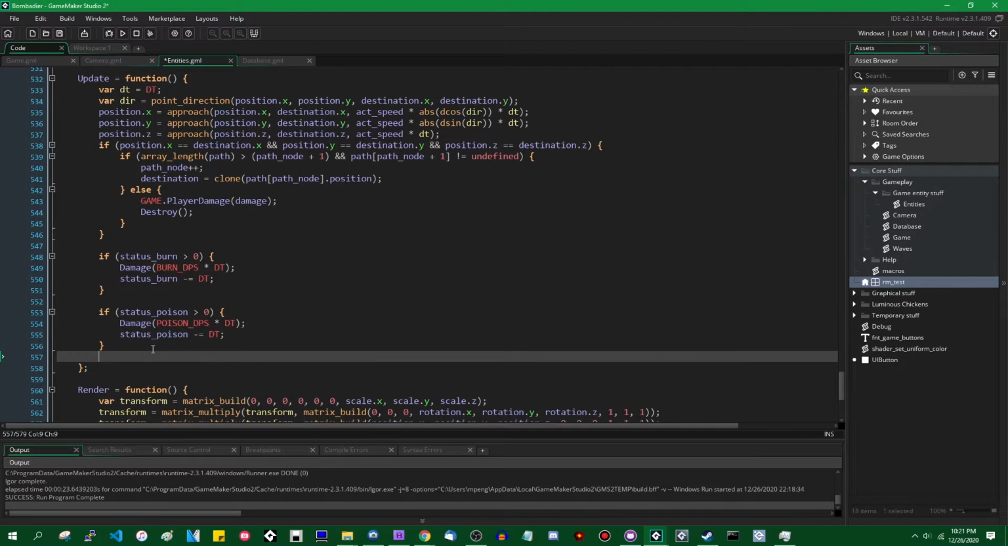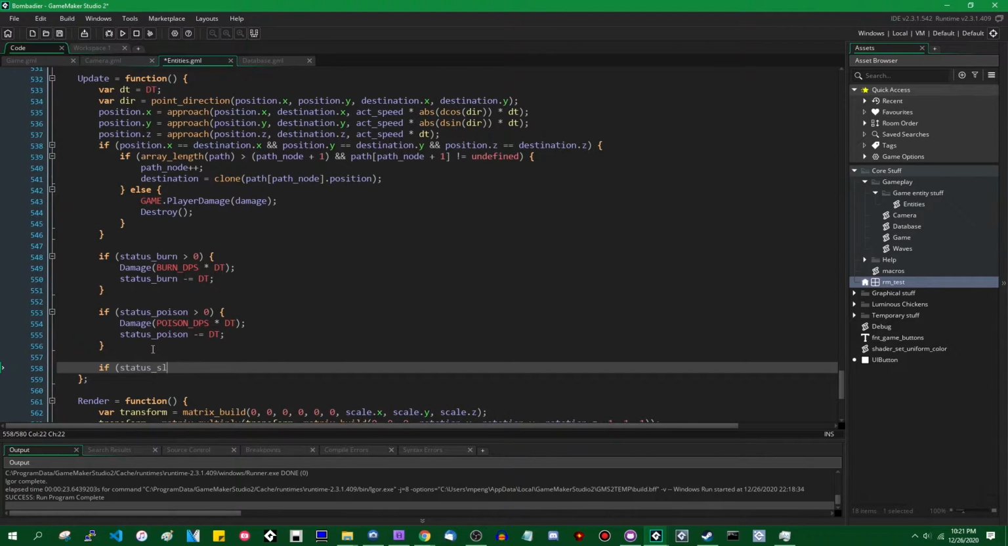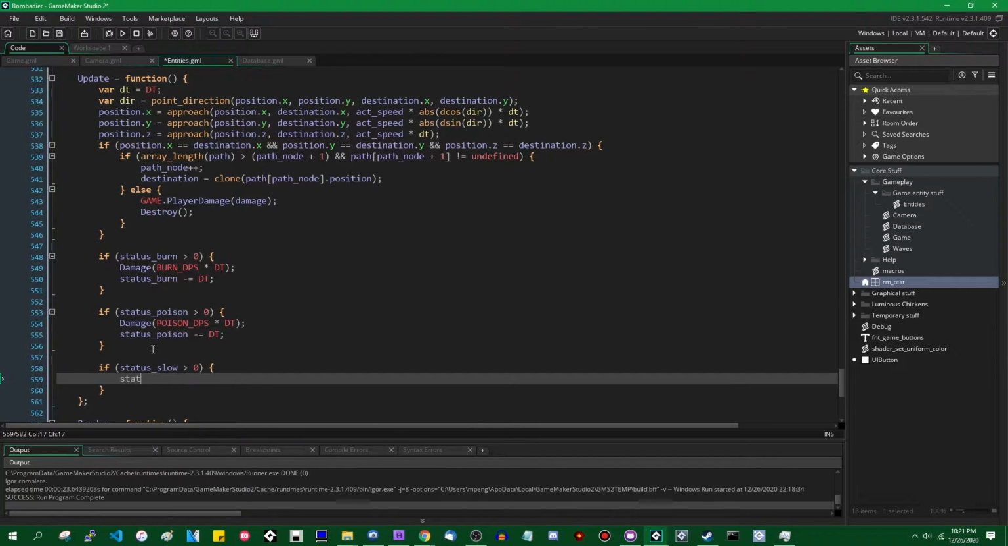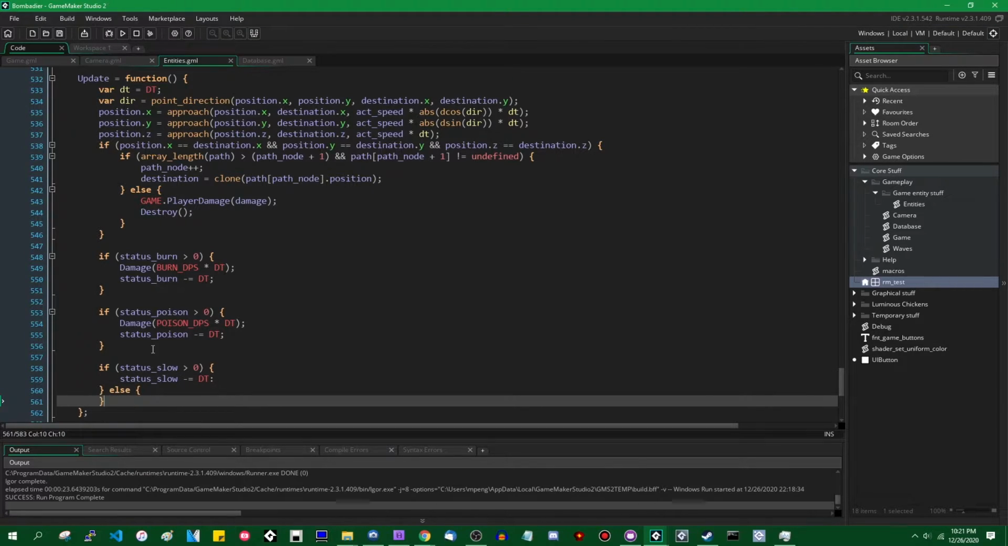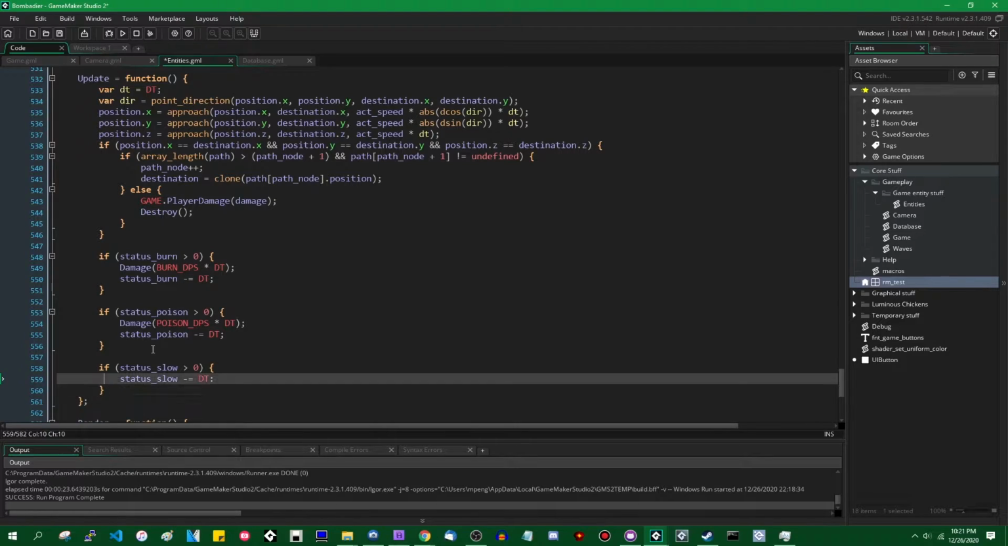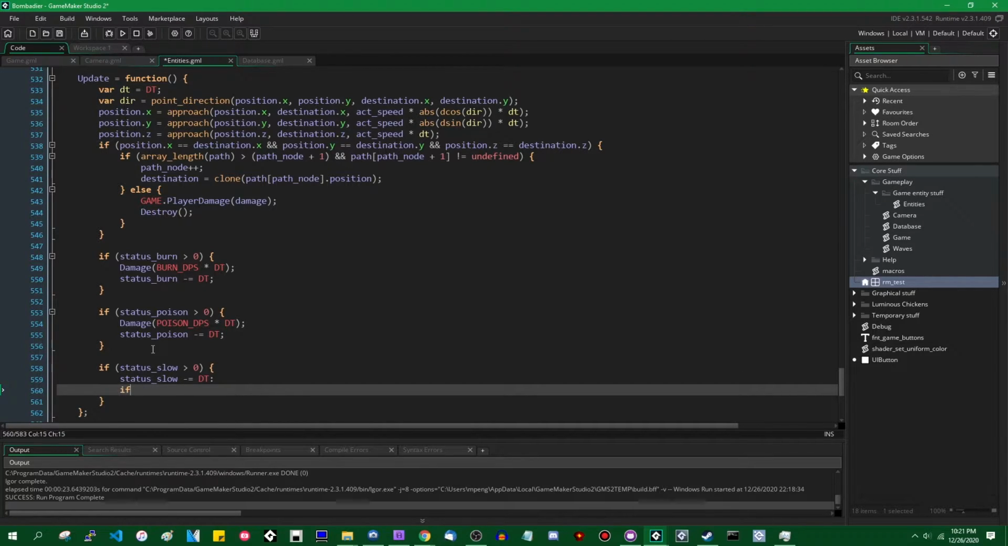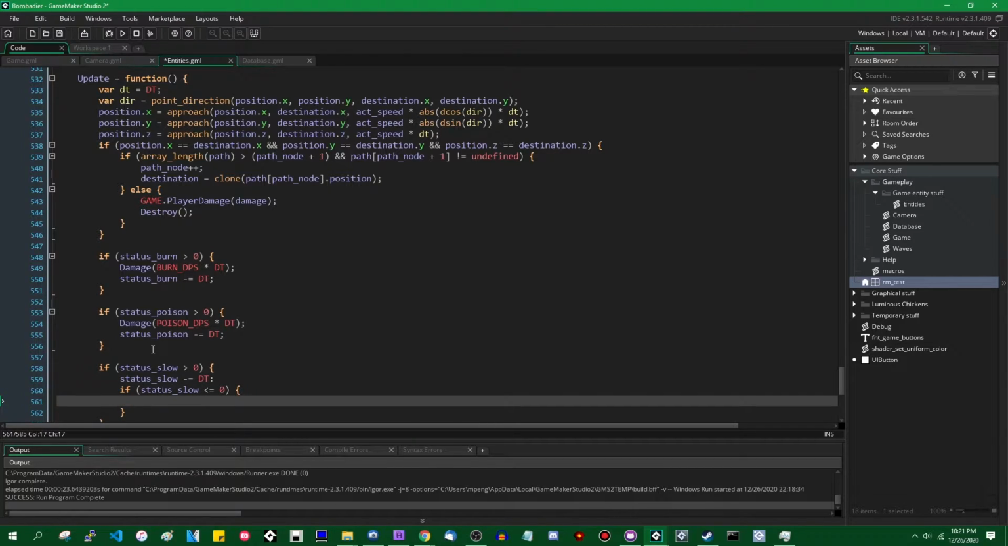And where's update? If status slow is greater than 0, status slow minus equals delta time, else. Actually, no, we will check to see if this should be unset. If status slow is less than or equal to 0, then set speed mod, and we will reset the speed modifier.